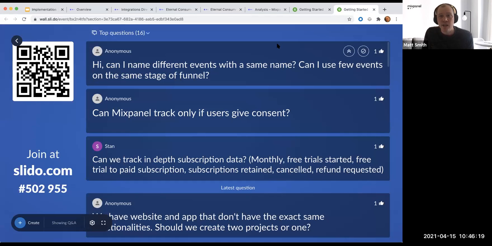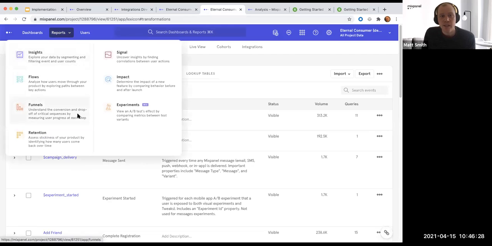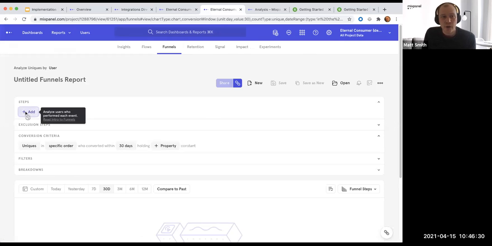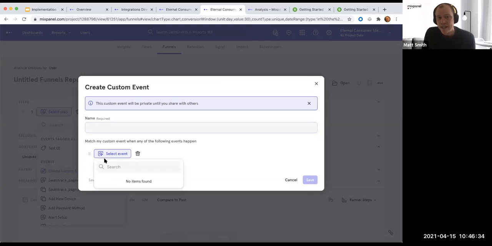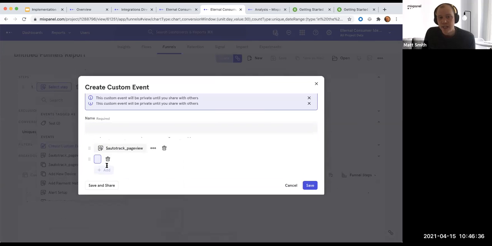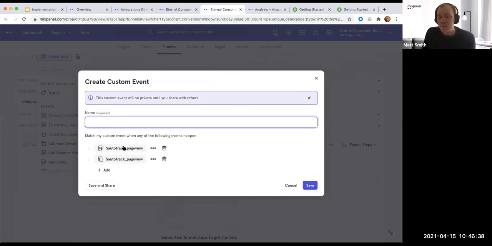And then the second part with that is, can I use few events on the same stage of a funnel? So again, yes, you can. What you can do within a funnel, and with all of our reports as well, is you can add here and create a custom event, and then you can add different events in here, and then they can be named one single thing, and then they will appear as the same event in a stage of the funnel.